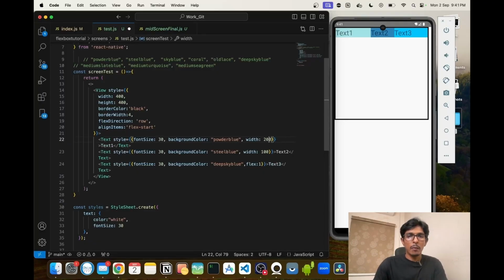But what if text 1 and text 2 together take up all the space, 200, 200, so total 400. They eat up the parent completely. So there is no empty space along the main axis. And text 3, well, its width is set by flex 1. So how much width will text 3 get? Well, if I save, text 3 disappears.